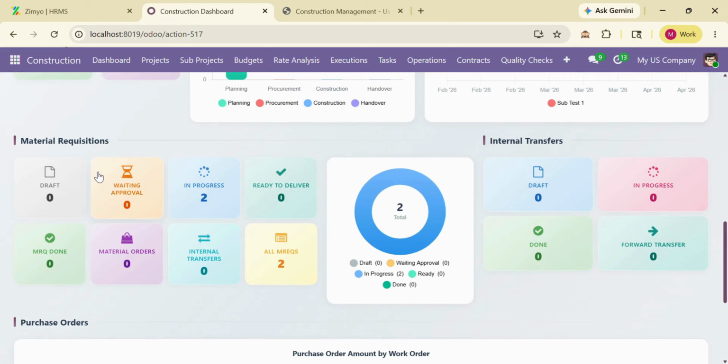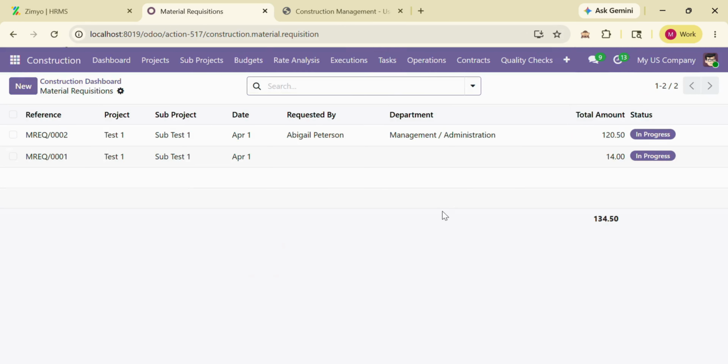And also a brief about the material requests is there, like for which material, how many material requests are in draft, waiting for approval, and in progress. Everything is there. When we click here, it will open. That particular record will open. So this is also there in the dashboard.